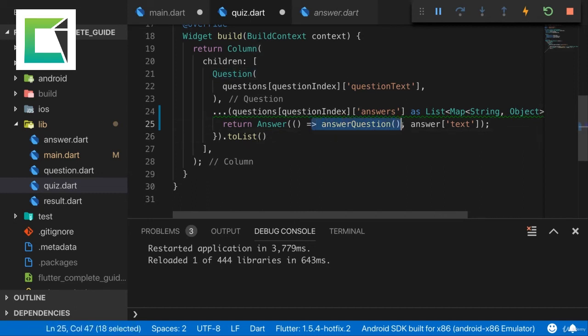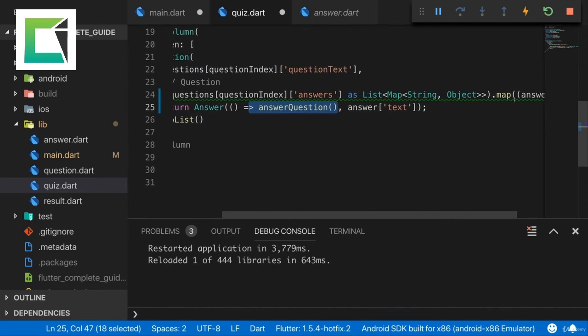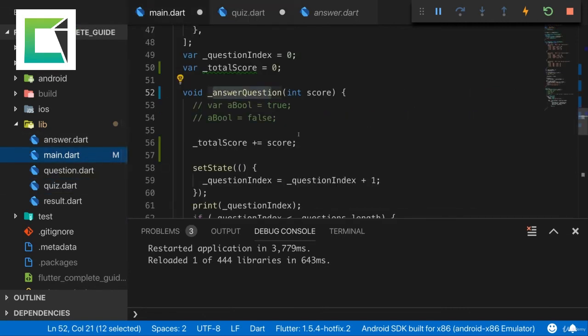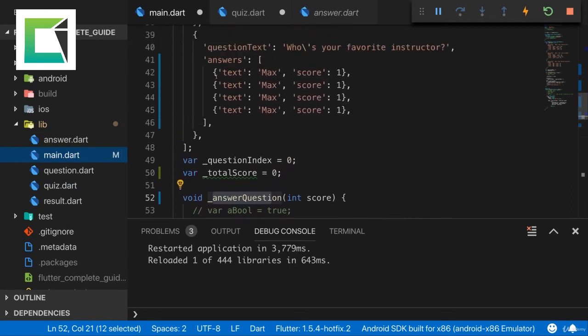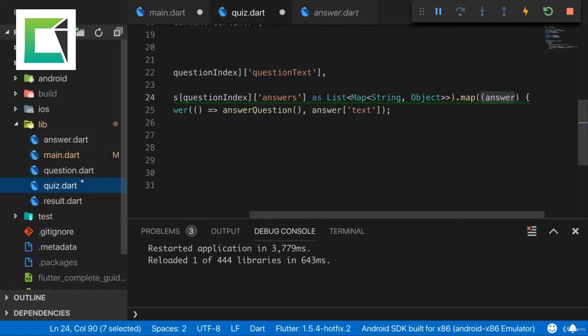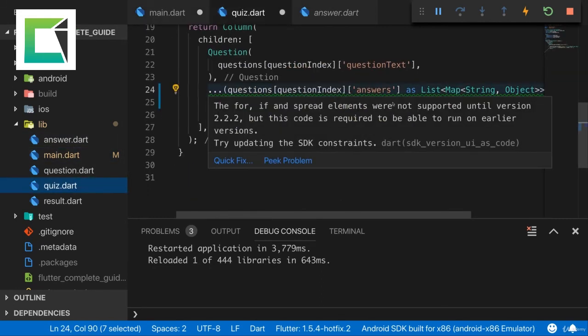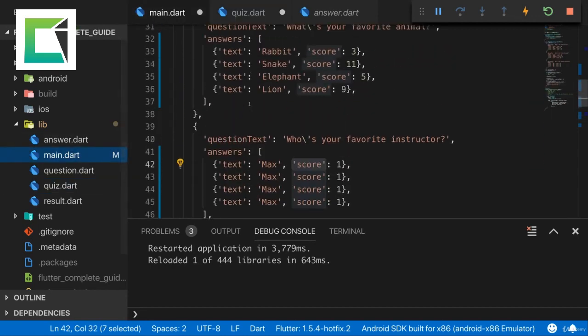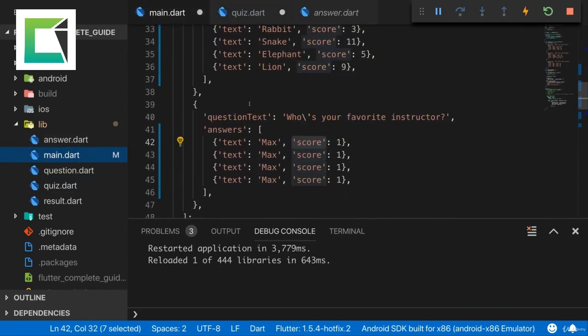And now, since I call it here, I do have access to my answer map here, to my answer object, and therefore also to the score. Because every answer for which I'm looping here is just a map with a text and a score. And now I can access that score here. So I can now forward answer score here to answer question. And I know that this will be an integer, and therefore answer question here will receive my integer score.